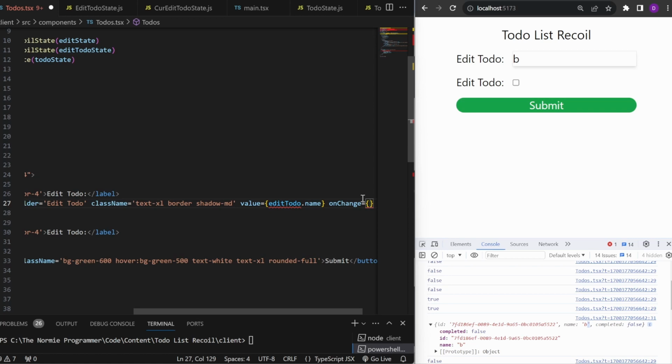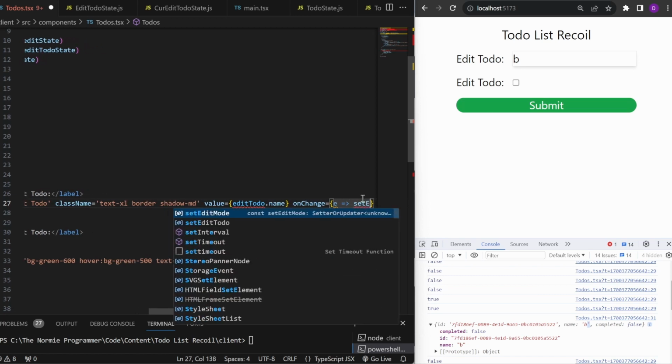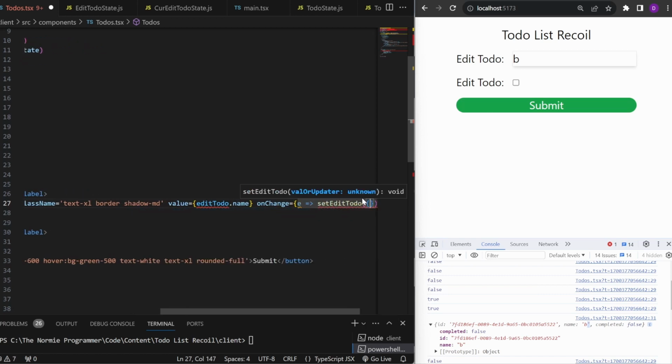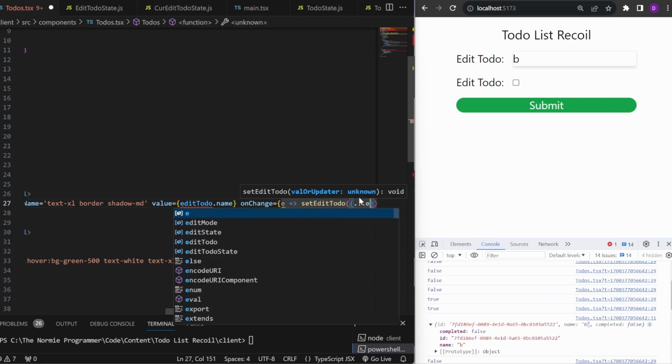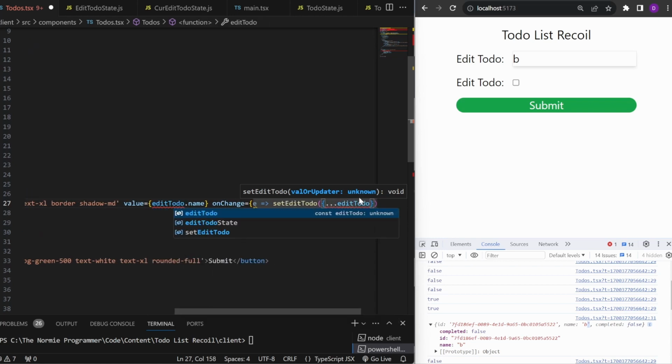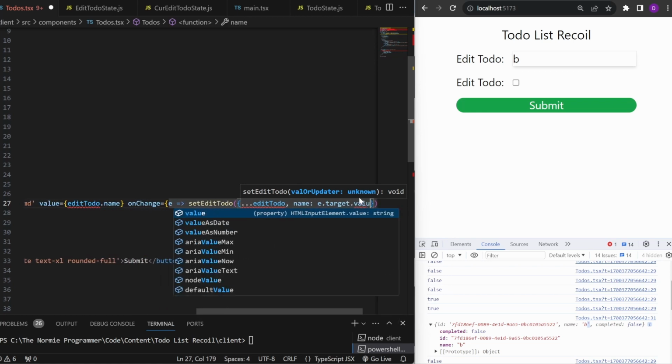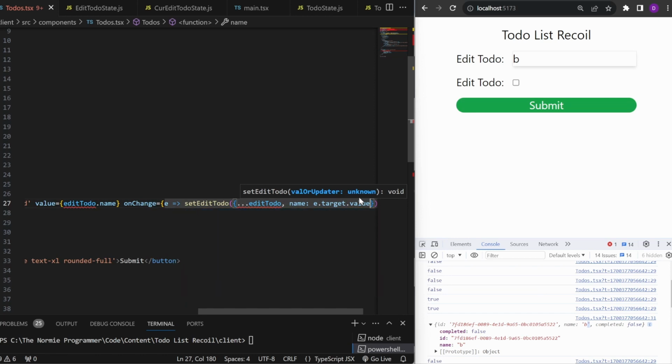The answer is that we have to change it inside our editTodo. So we will have access to the e, and then we will do setEditTodo. Inside we will destructure the object. We will have everything that we have with editTodo, and we only want to change the name to e.target.value. Very simple stuff. And that's it.